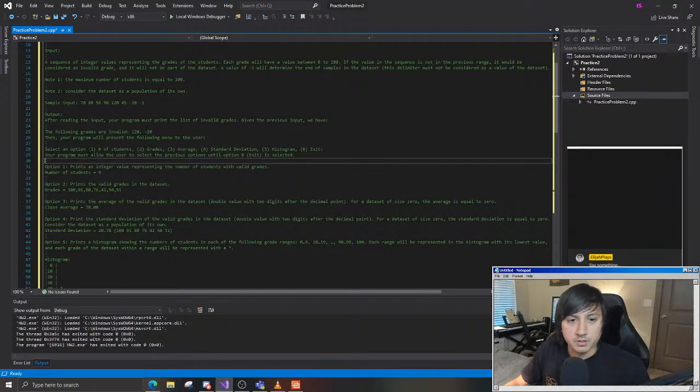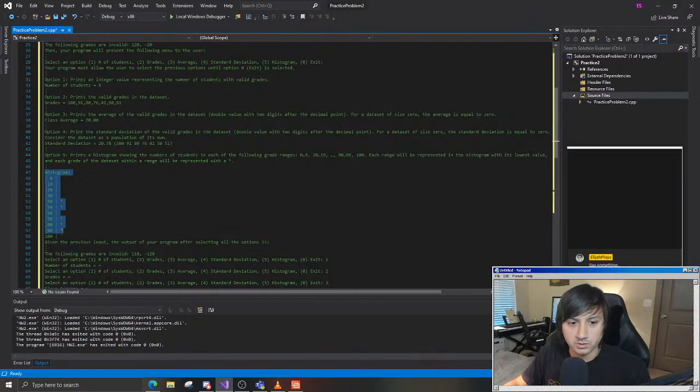So select an option. Number 1, number of students. Number 2 option is the grades printed out into the console. Number 3 is the average of those grades printed out to the console. Number 4 will be the standard deviation, which I don't know how to calculate right now, but when we get to that point, I'll look up the math to how to get the standard deviation. Number 5 is a histogram. The histogram example looks like this. It's basically will let us know how many students scored in a particular range. Now, I'm no professional programmer or anything like that. I'm still a student.